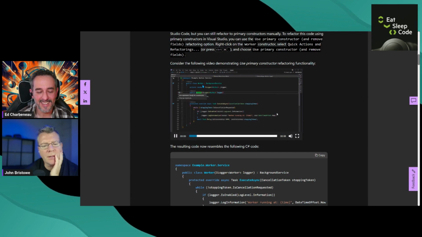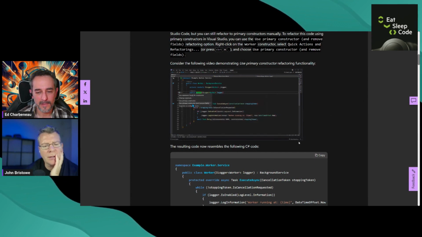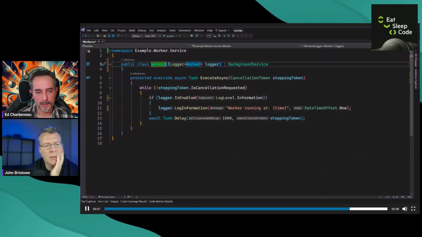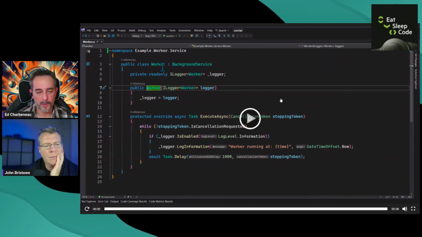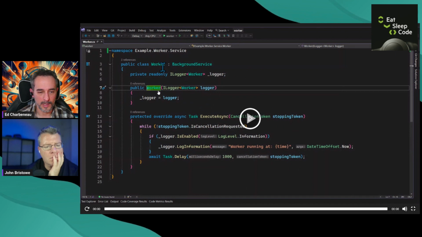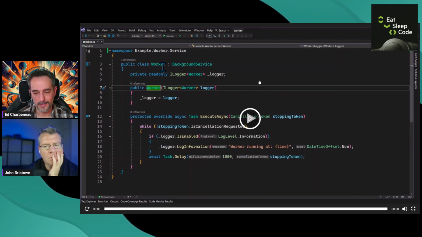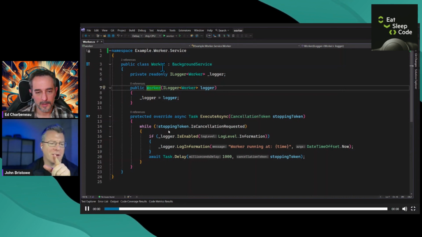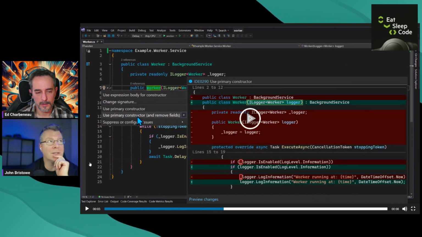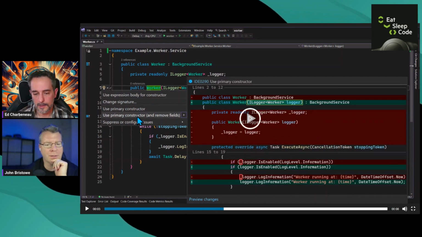It sounds like it's syntactic sugar. What's the difference between a primary and a default constructor? Pop quiz. All right, so here we go. There's the piece I was looking for. You can see the constructor here, where we've got a public worker of ILogger, and then you've got to set up the backing field. Before you answer, Ed, I'm assuming the default constructor is parameterless, and the primary constructor can support parameters. That's my guess.